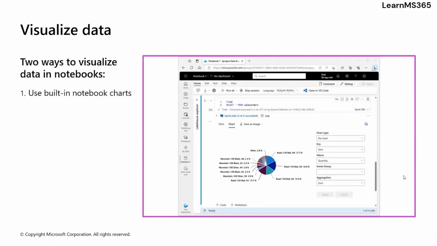So here you can use built-in notebook charts. When you display a data frame or run a SQL query in a Spark notebook, the results are displayed under the code cell. By default, results are rendered as a table, but you can also change the result view to a chart and use the chart properties to customize how the chart visualizes the data.